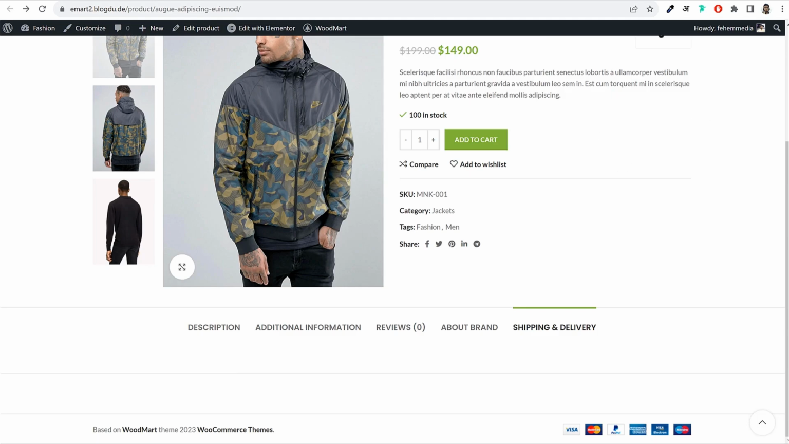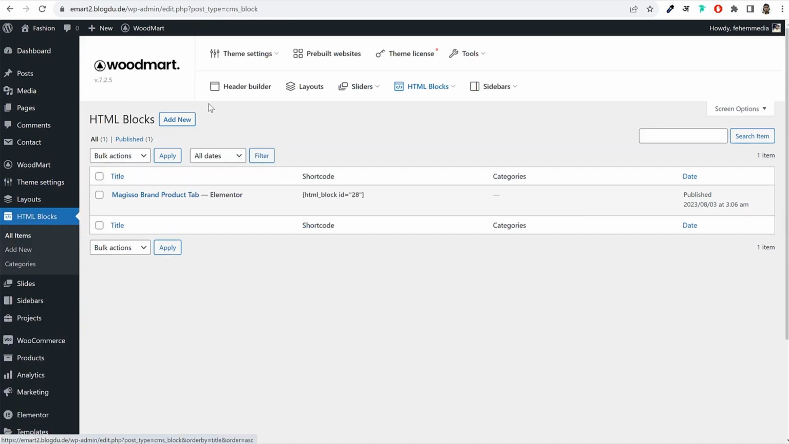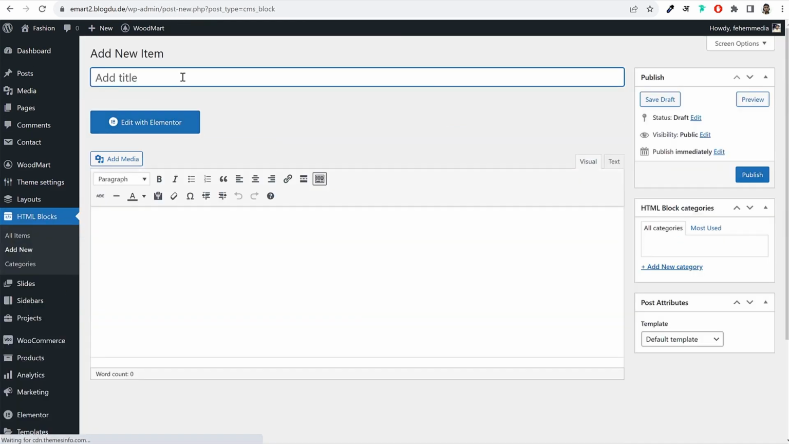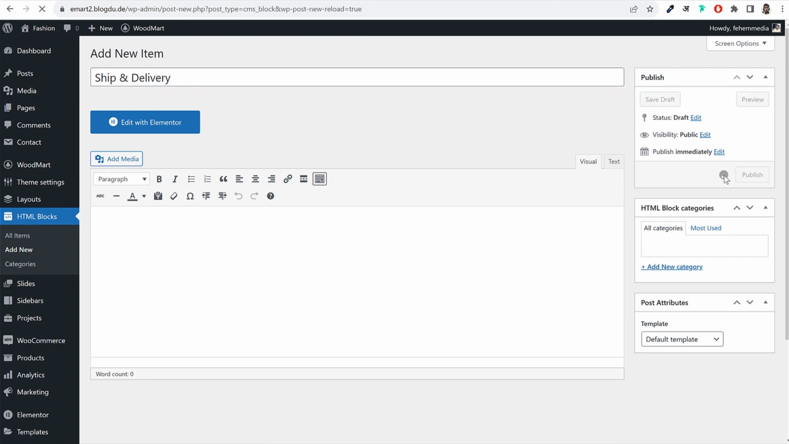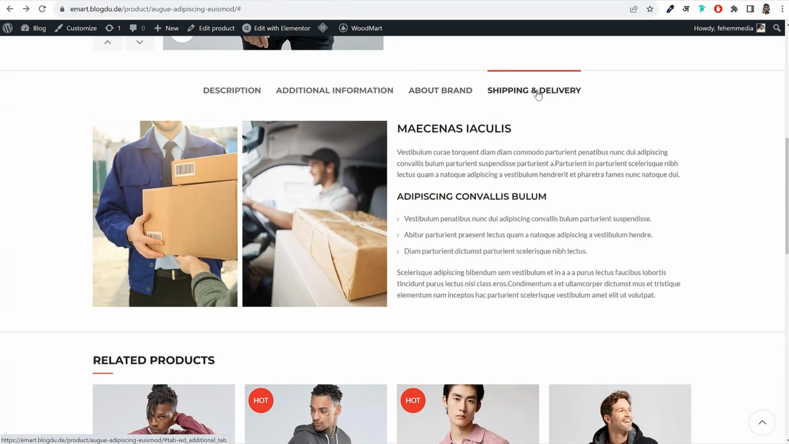Now for this also we'll have to create a new HTML block. So I'll go to HTML blocks, click on add new. You can give a title of shipping and delivery, and after that just click on publish. Then click on edit with Elementor, and this is how we have to design it.